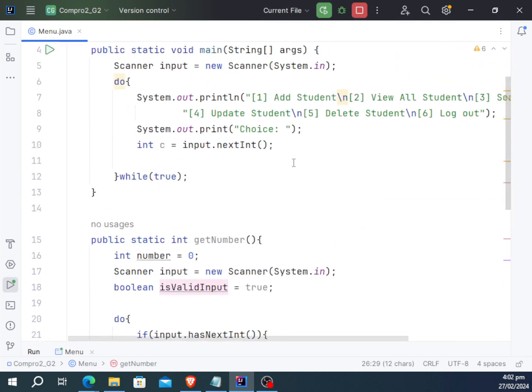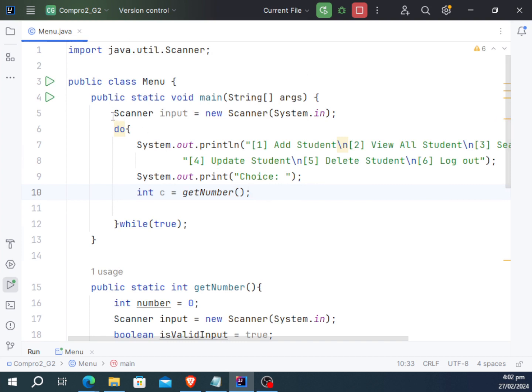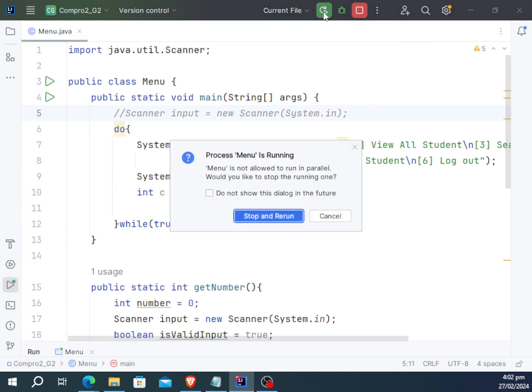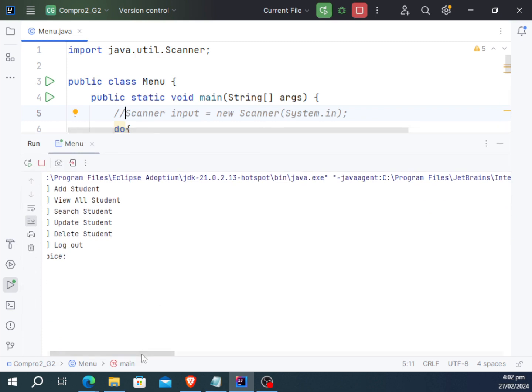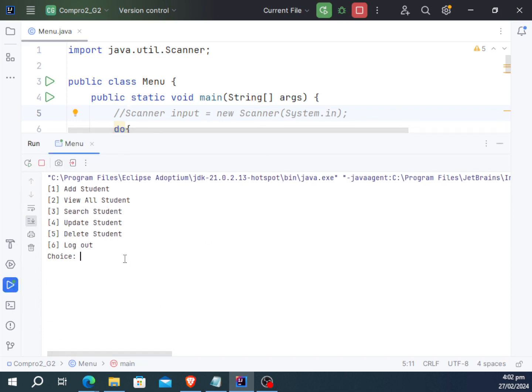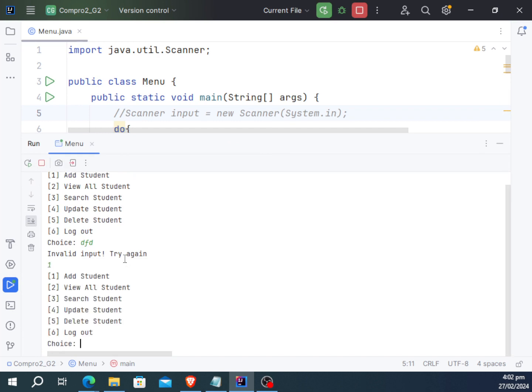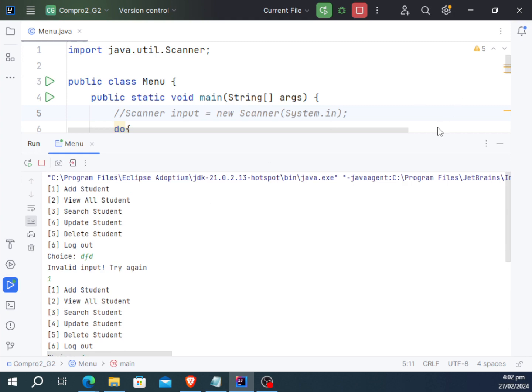Instead of just doing input that next in here, I can just call the get number. And for now, I don't need this scanner here yet. I will just turn that on when I need it in the future. Let me run it. Let me try invalid input. Try again. It's working already. Look at that. Invalid input again. Invalid input. Try again. Instead of showing the error input mismatch exception.